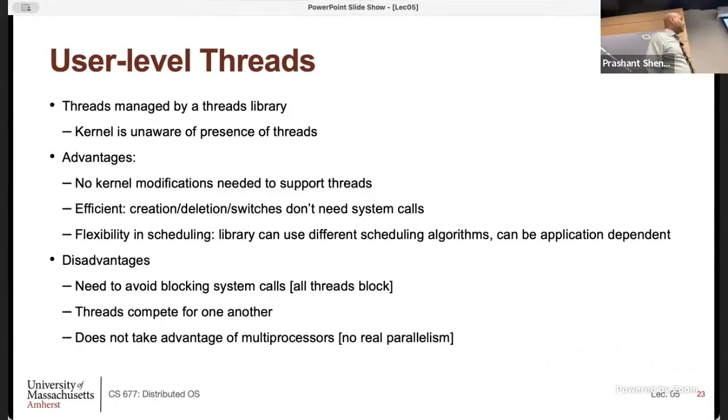Furthermore, a user level threads package cannot take advantage of multiple processors or multiple cores, because again the OS doesn't see them, so it can't explicitly schedule one thread of that process on one core and another thread on another core, because it doesn't see threads at all. Those are all user level abstractions that are managed at user level. Okay, is that clear?